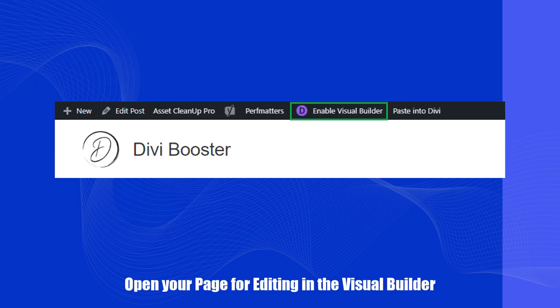To start making changes to your page, you'll need to open it in the Divi Visual Builder. Here's how to do that. First, go to the page you want to edit on your website. At the very top of the screen in the WordPress admin bar, you'll see an option called Enable Visual Builder. Simply click this button and your page will open in the Divi Builder for editing. Once the Visual Builder is active, you'll be ready to make the changes needed to apply the dynamic content settings. Let's move on.